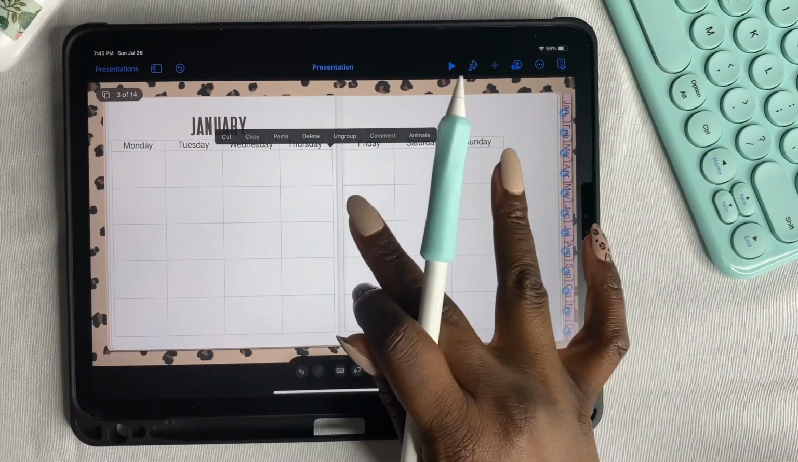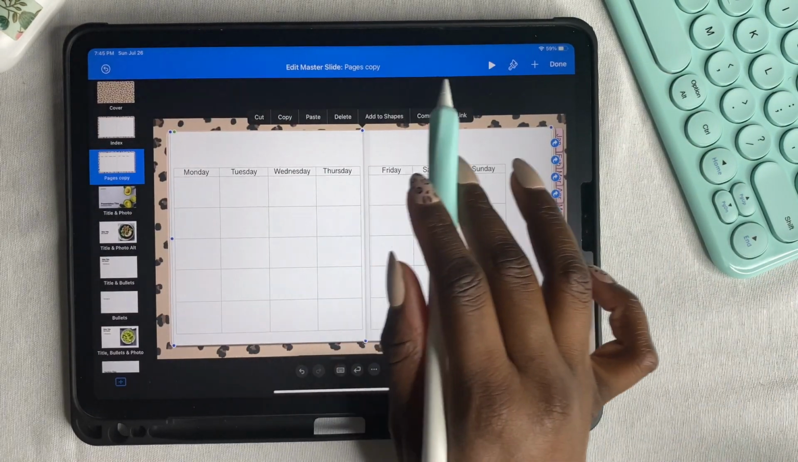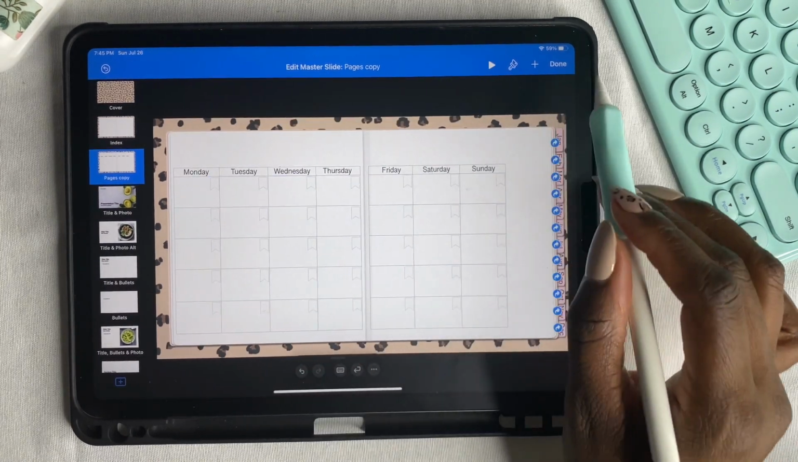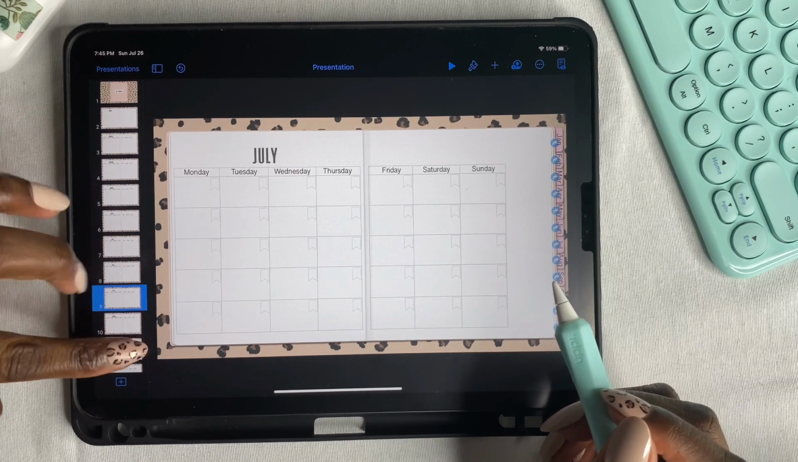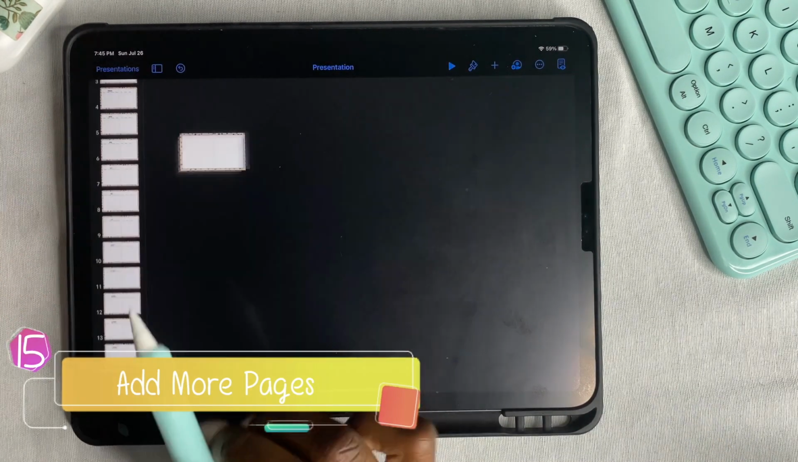Alright, so now that that's done, we're gonna group everything together, cut, and paste it into the master slide as usual. And this is really awesome because it keeps things simple. Later on, if you make a different kind of a planner, everything is already grouped and ready to go. You don't have to make anything from scratch. Let's move to step 15.